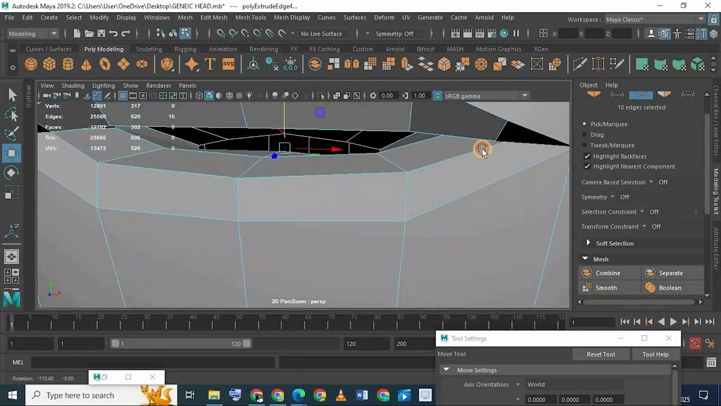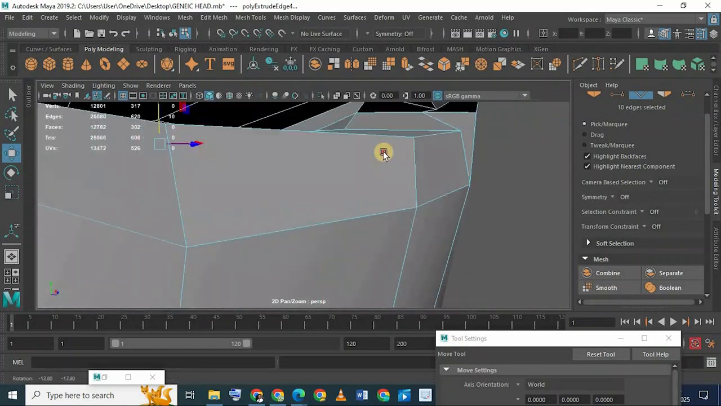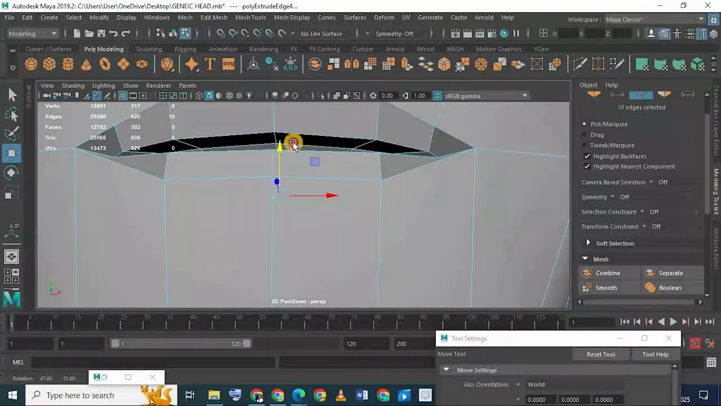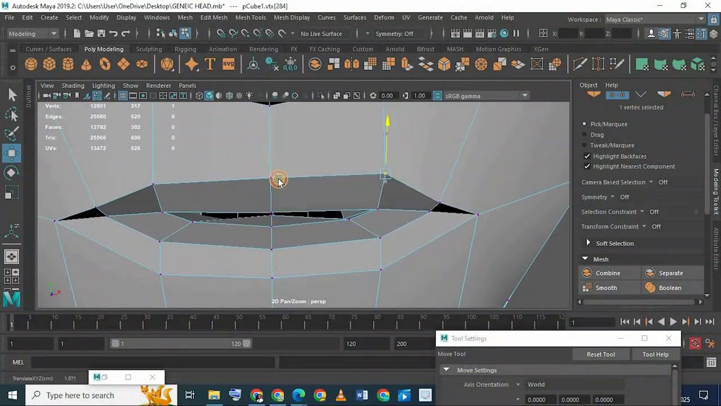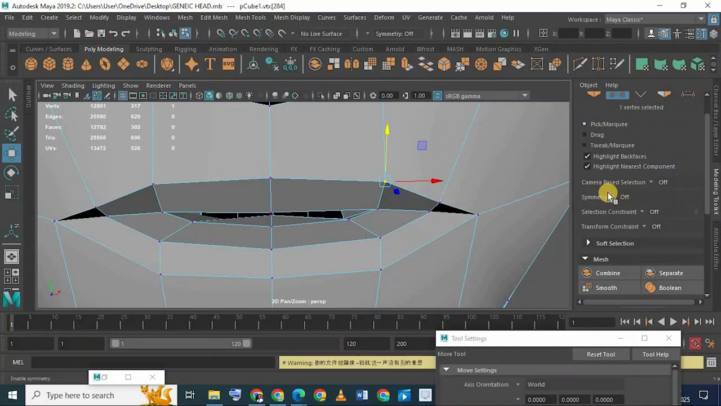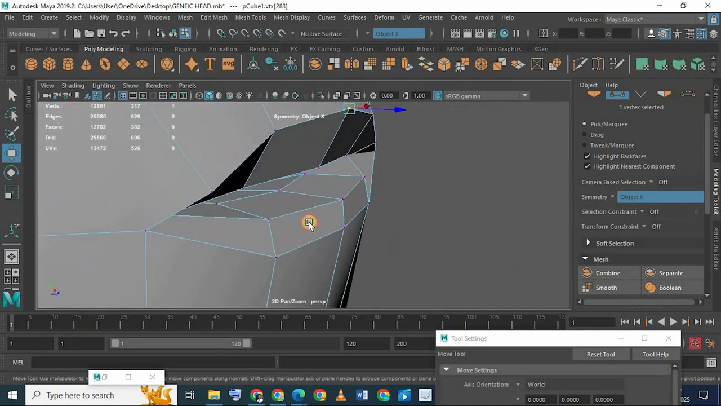Like that. So it should be facing down there. Okay, so these lips, you can make them in whatever way you want. Oh, sorry. Don't forget to save. Turn my symmetry back on. Object X, so that you don't over suffer.